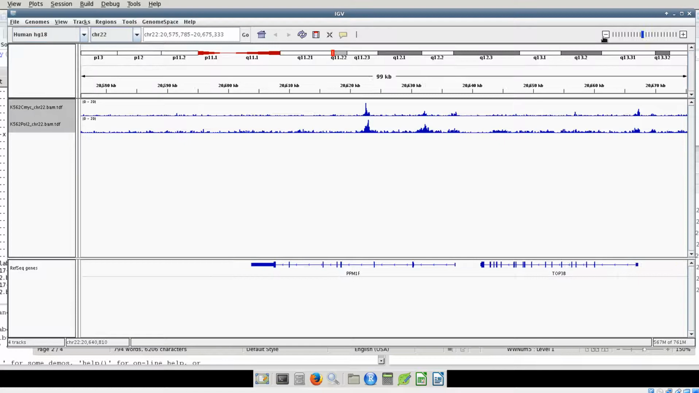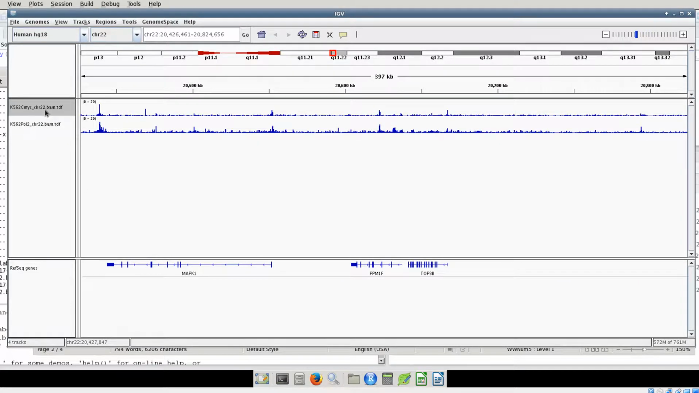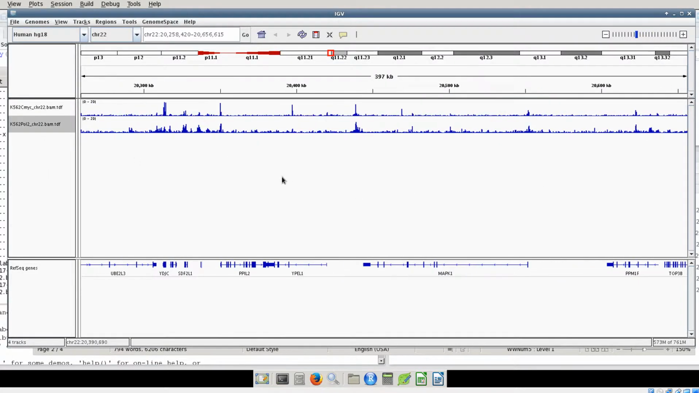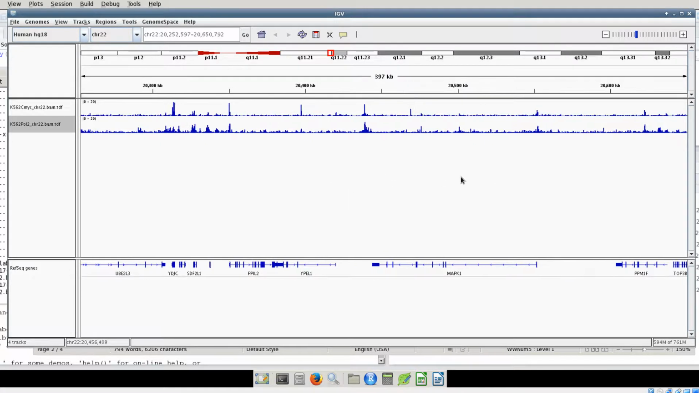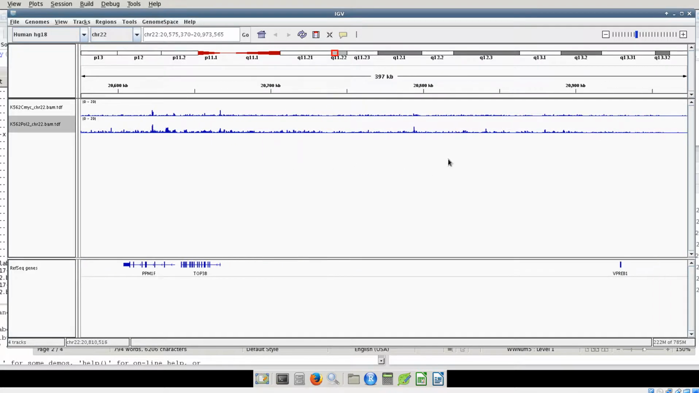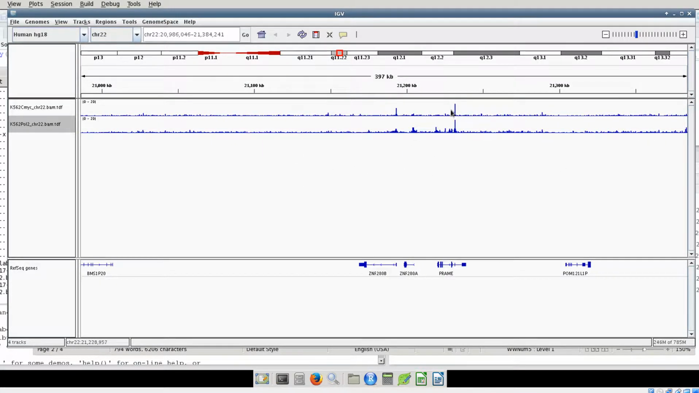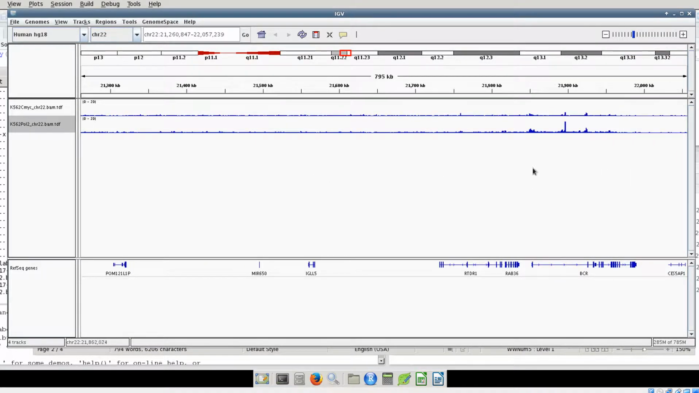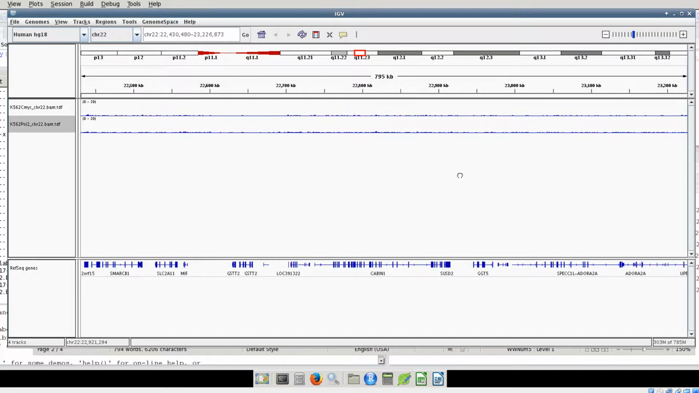For example, for these two data sets, CMYK and PO2, when you look at them, you get an idea. You can see the peaks have very good agreement. Okay, there are two binding proteins, but they kind of occur at the same locations, right? So whenever I see a peak in CMYK, I see a peak in PO2. This kind of relationship can be visualized in IGV.